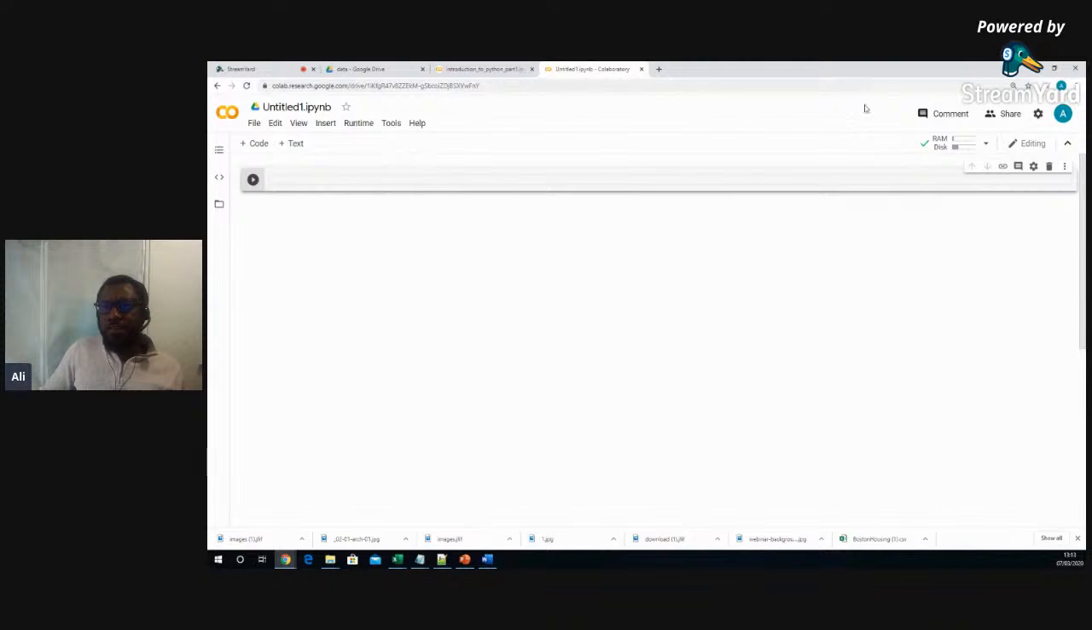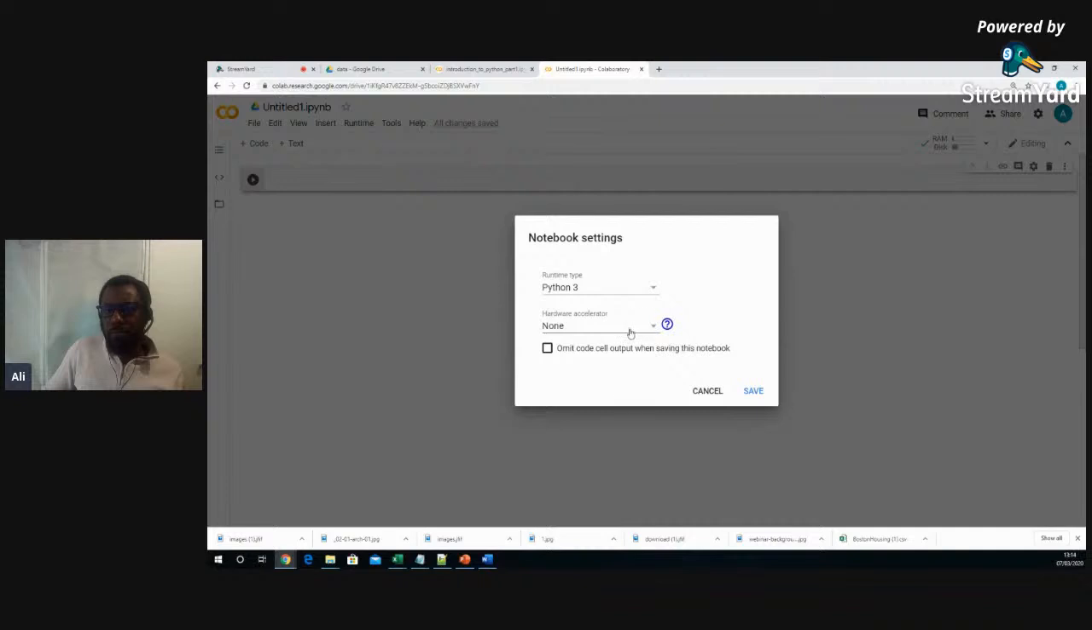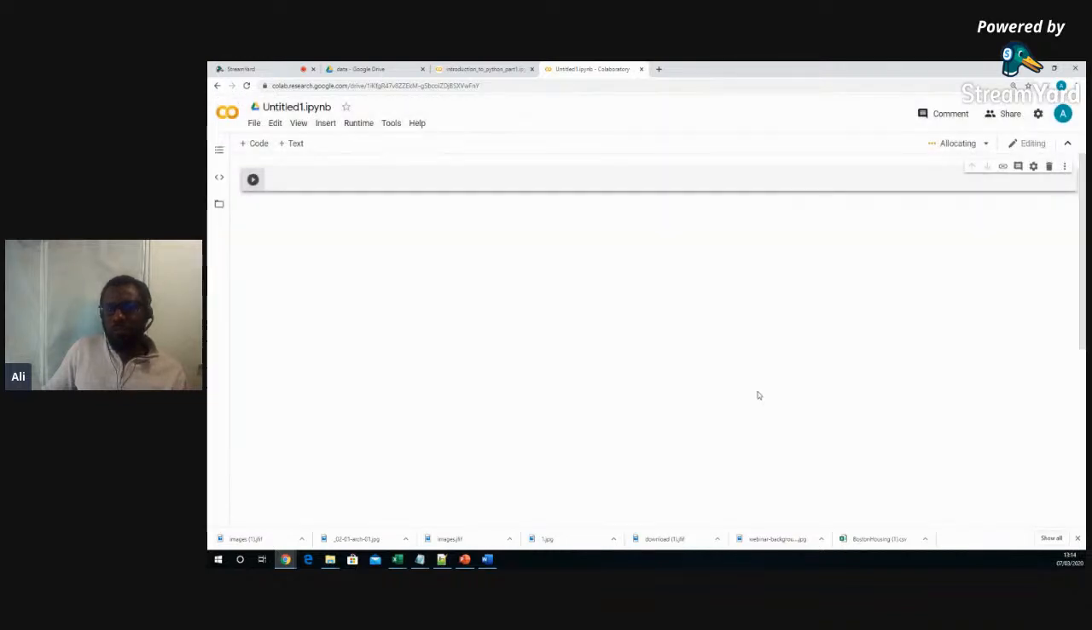And remember, if you want to change the runtime to use GPU, that's the graphical processing unit that makes computation very fast, especially for machine learning algorithms, you go to runtime and then change runtime type. You come here, it says it is using Python 3, you don't have to change that. Come down to hardware accelerator, choose GPU, and then save. So this is basically what we did last time.